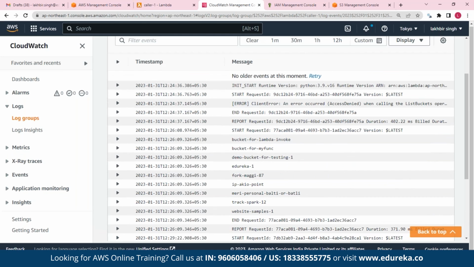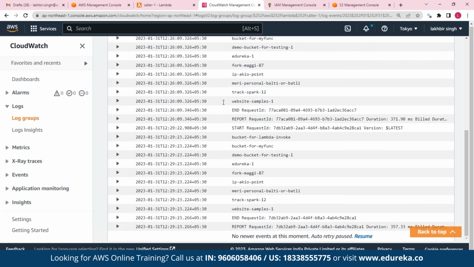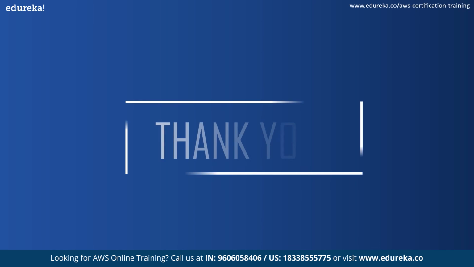So just like that, whenever a file is uploaded, our function is automatically triggered and that is stored in the CloudWatch. And with that, the demo is concluded.